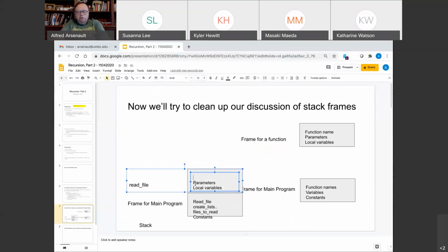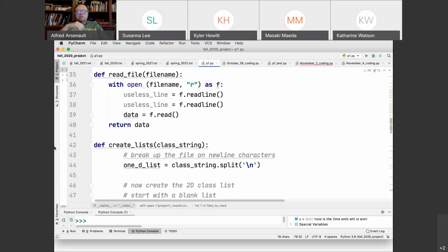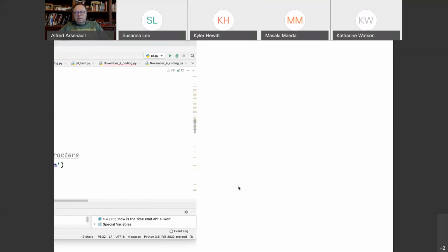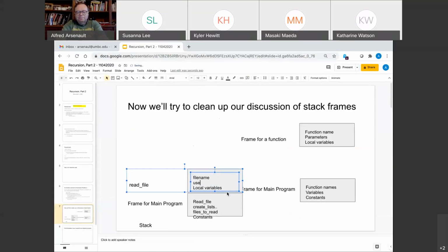Okay, so read file, Python knows about file name because that's a parameter. It knows about any local variables I declare. Let's see, are there any? Yeah, useless line and data. It knows about the variable useless line, and it knows about the variable data.